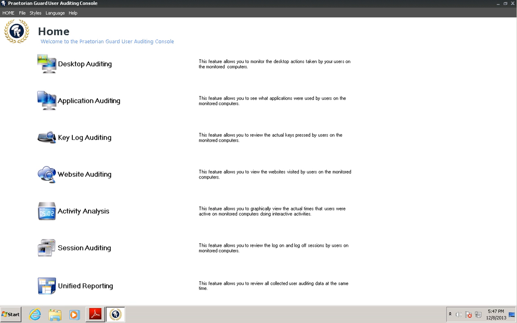Once you've logged into the Praetorian Guard User Auditing Console, you will be brought to the home page. From this page, you could choose any of the basic areas of the product: desktop auditing, application auditing, key log auditing, website auditing, activity analysis, session auditing, or unified reporting. We'll choose desktop auditing.